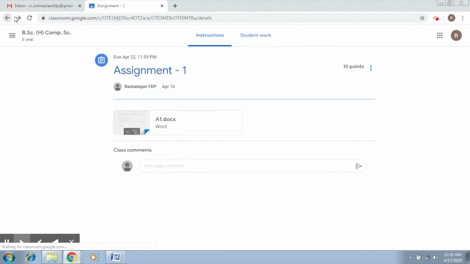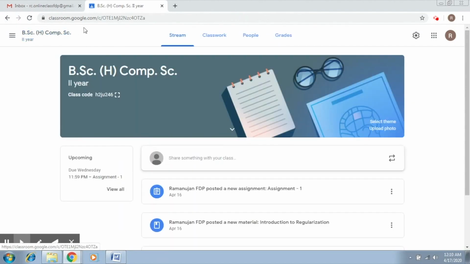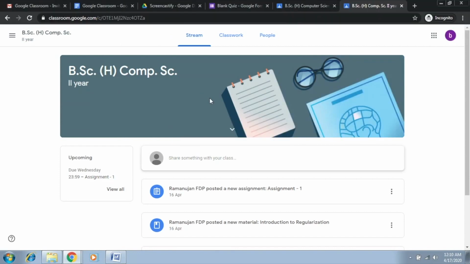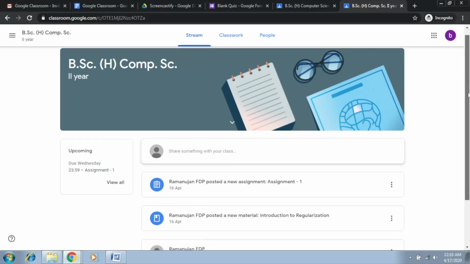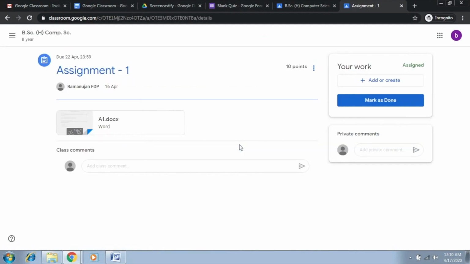So I'm going to go back to the main screen. In this particular tab, I have opened my classroom as a student. So here we are dealing with the student part. As a student, I'll be able to see that a new assignment has been posted. This is the assignment that was posted and it is of 10 points. And here, using add or create, I will be able to submit the assignment. Remember, this is the student's tab.